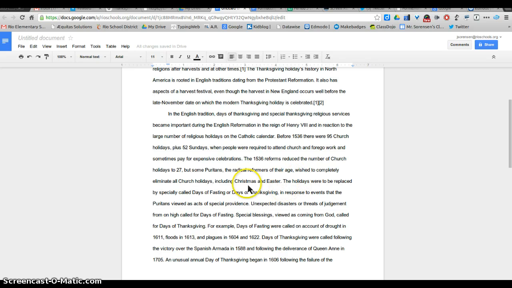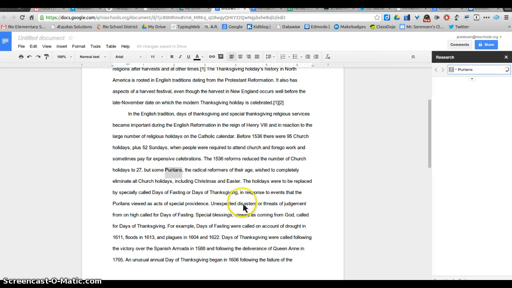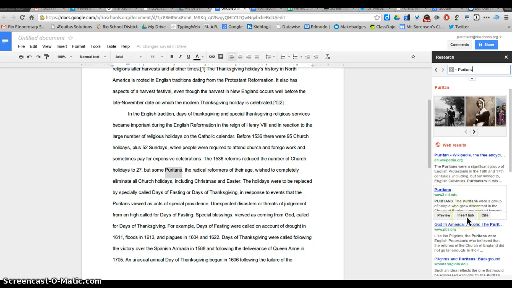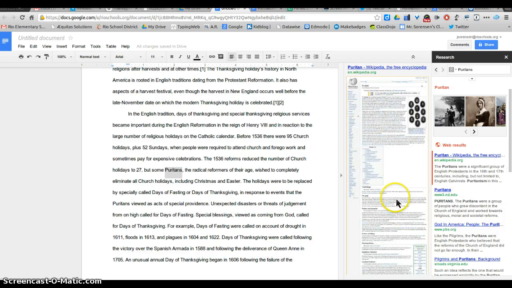For this one, I'm going to go ahead and click and highlight this word, Puritans. Highlight the whole thing so the little number will come after the word. Then I'm going to right click on it and go to Research. Now this is helpful if you're actually doing research. It will give it to you right here in your Google Doc. You can go to any of these sites. You can preview what the website looks like by clicking Preview, and it'll show you a small version of the web page.